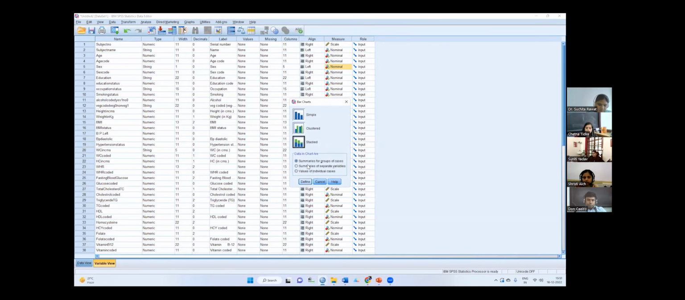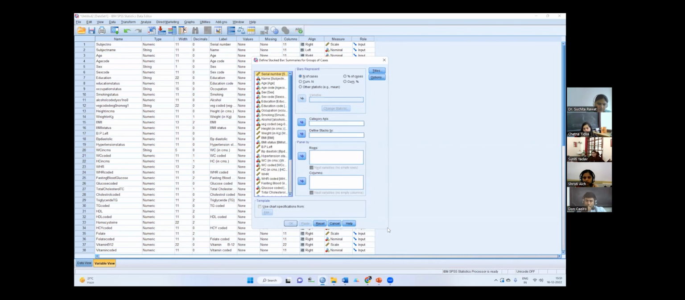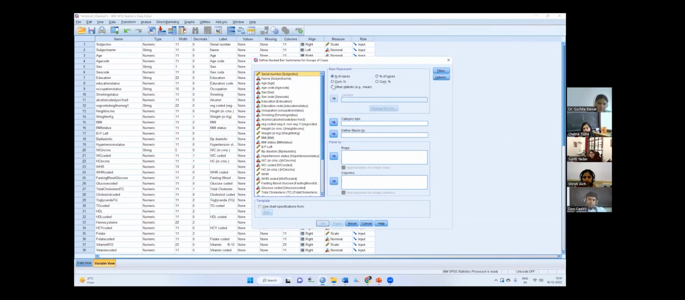Okay. You always click on the summary for groups of cases. It is better that you click this so that your entire data is summarized in a particular table over the graph. Define. Now again, I would want to see on the category axis, I want to see as excluded. Now I want to define my stacks. Define my stacks by, let us say, smoking status. And that is it.